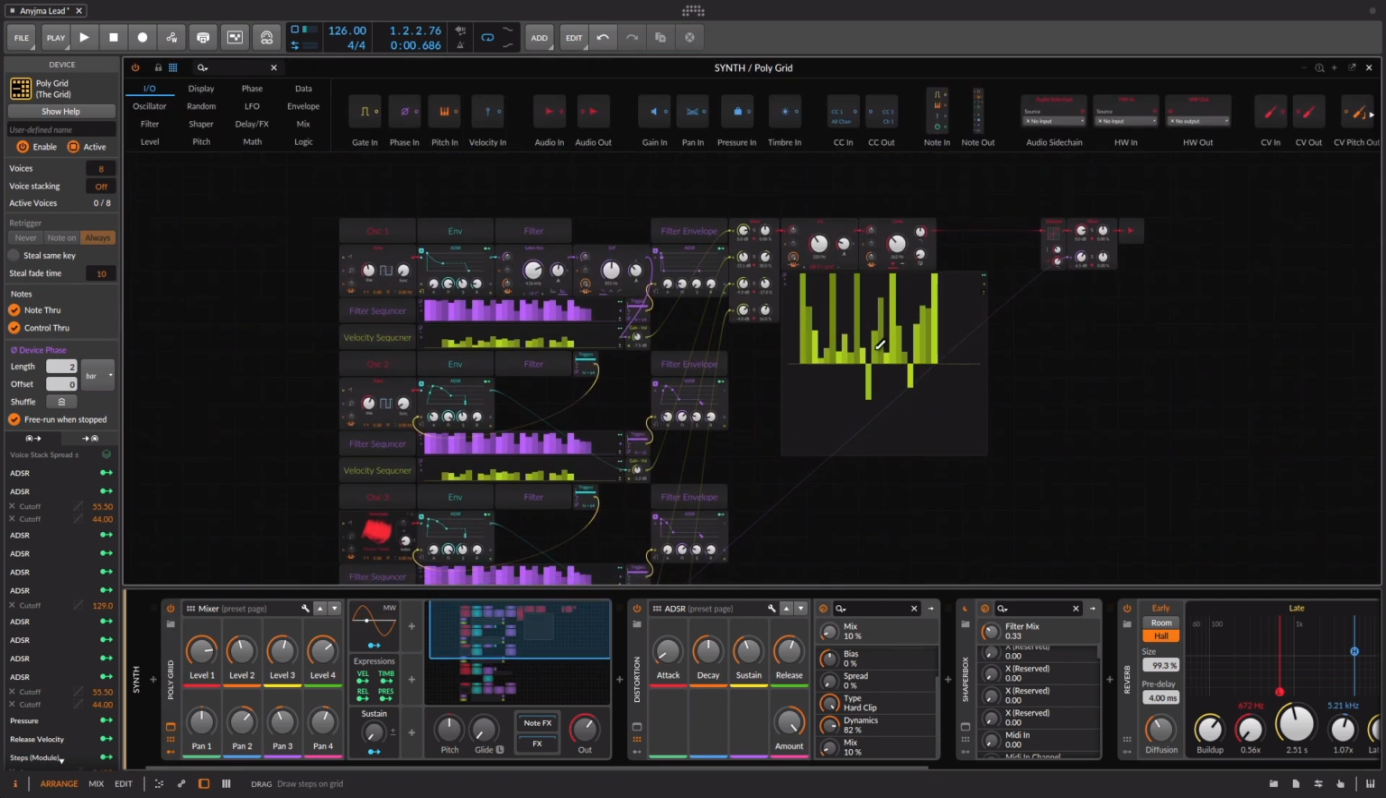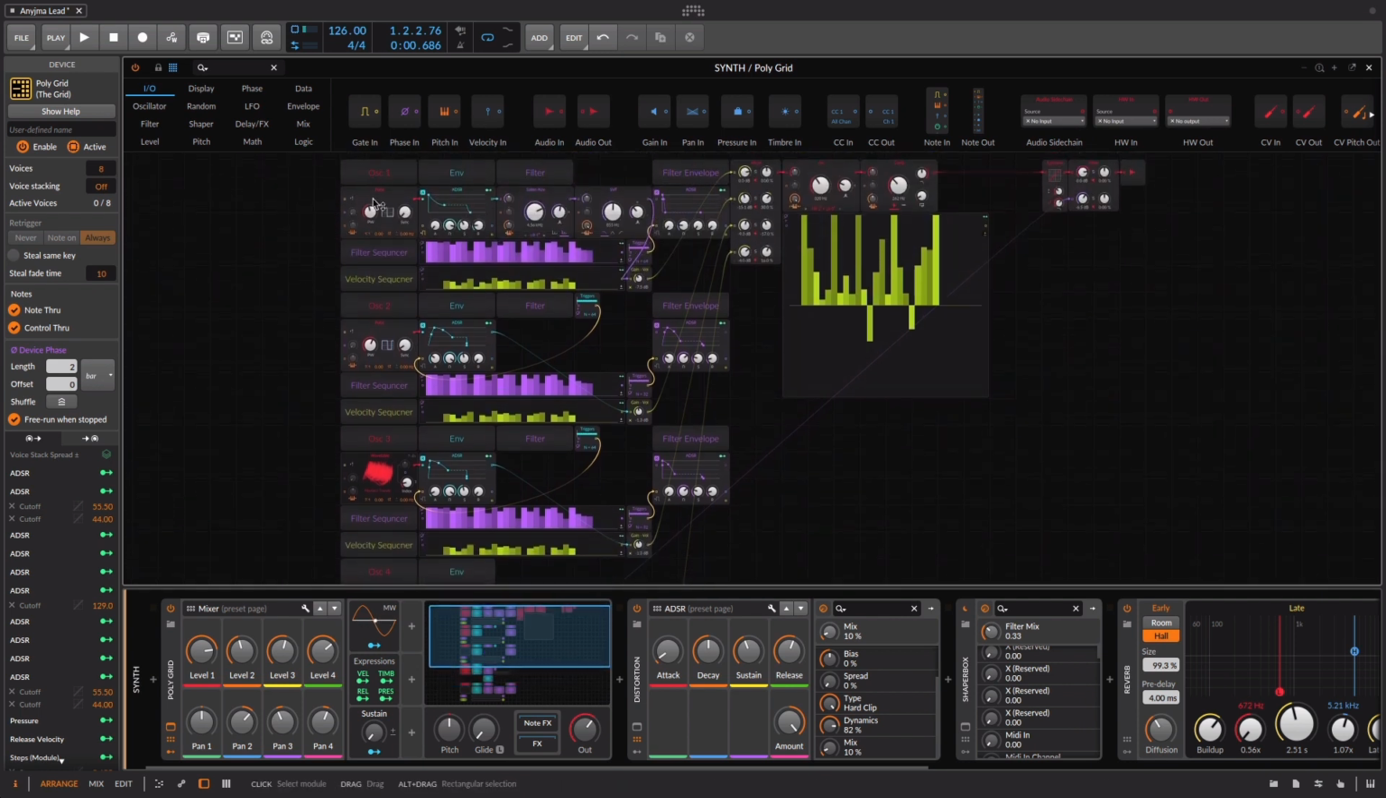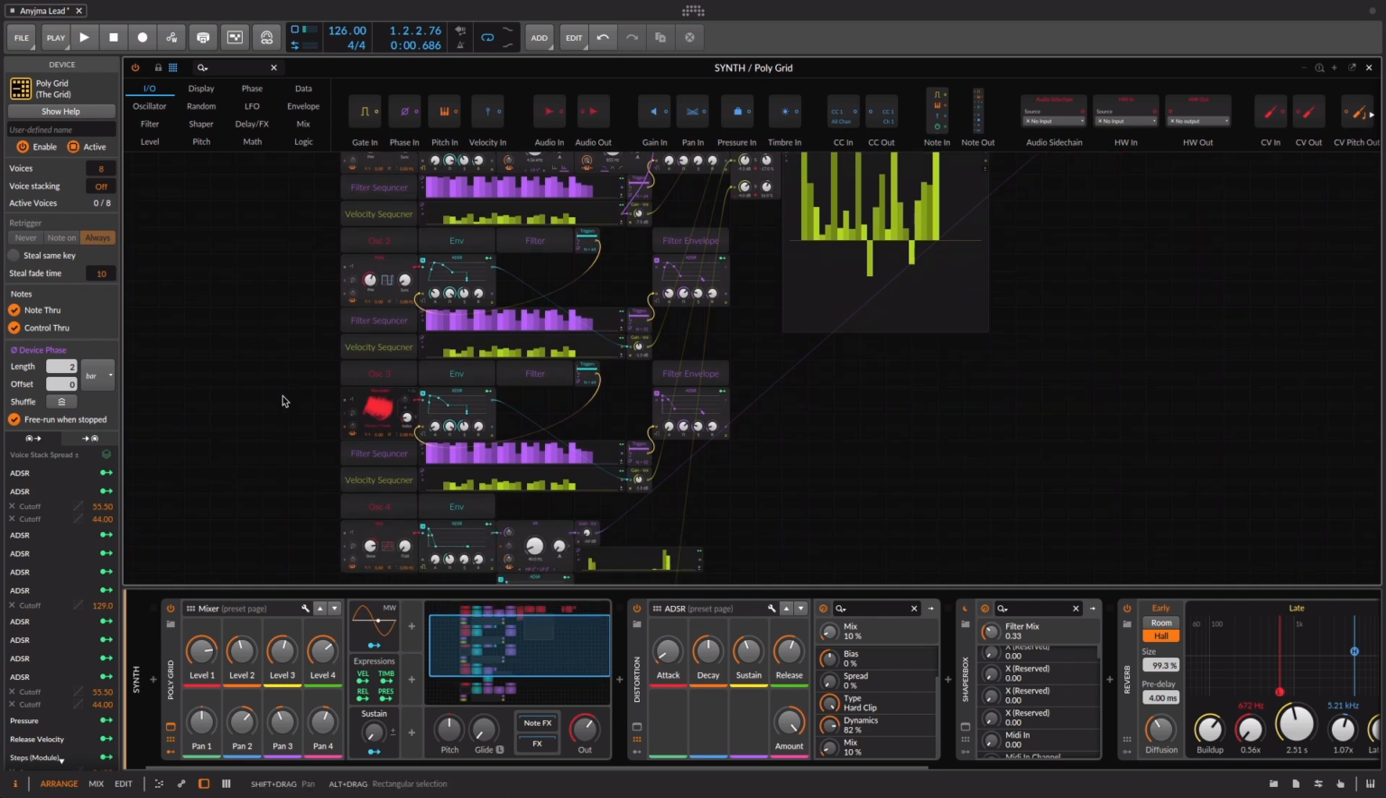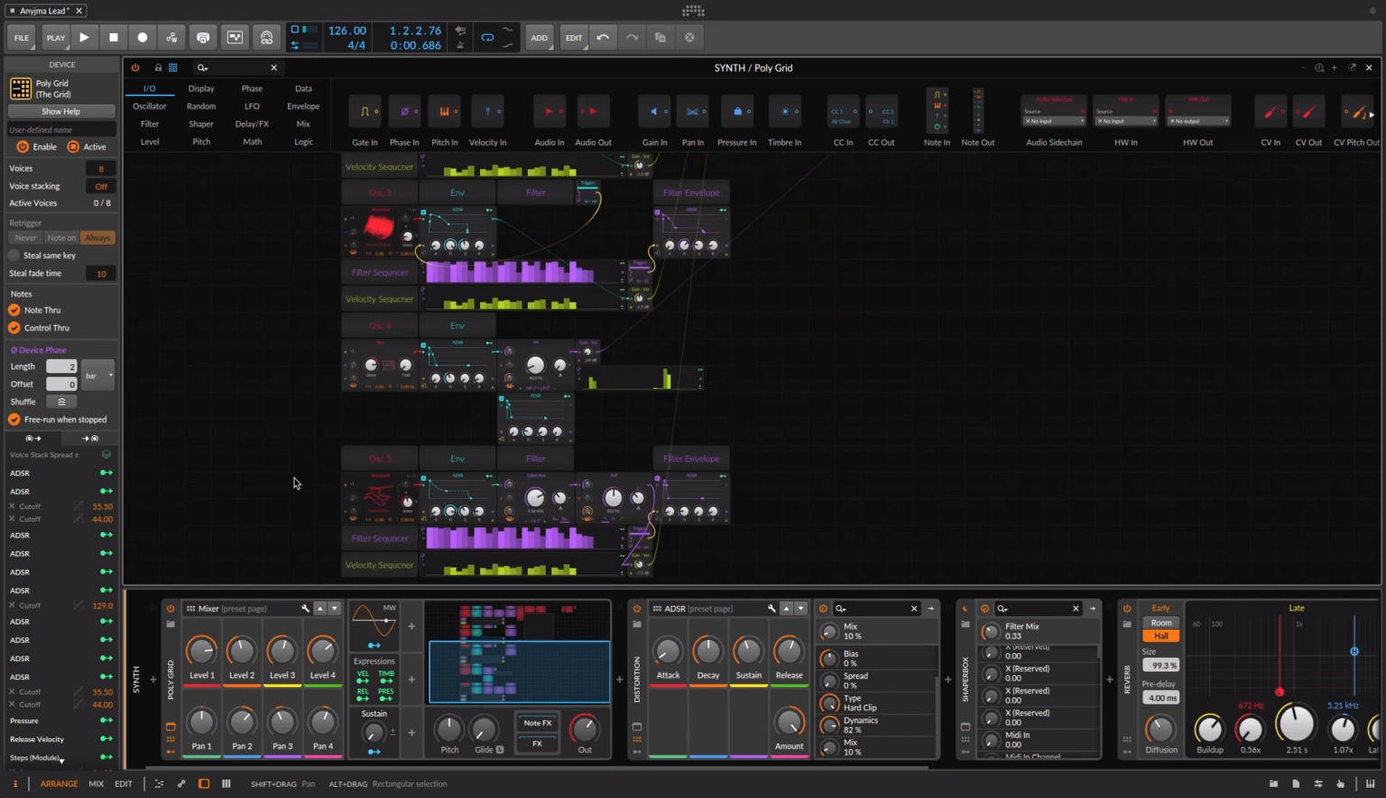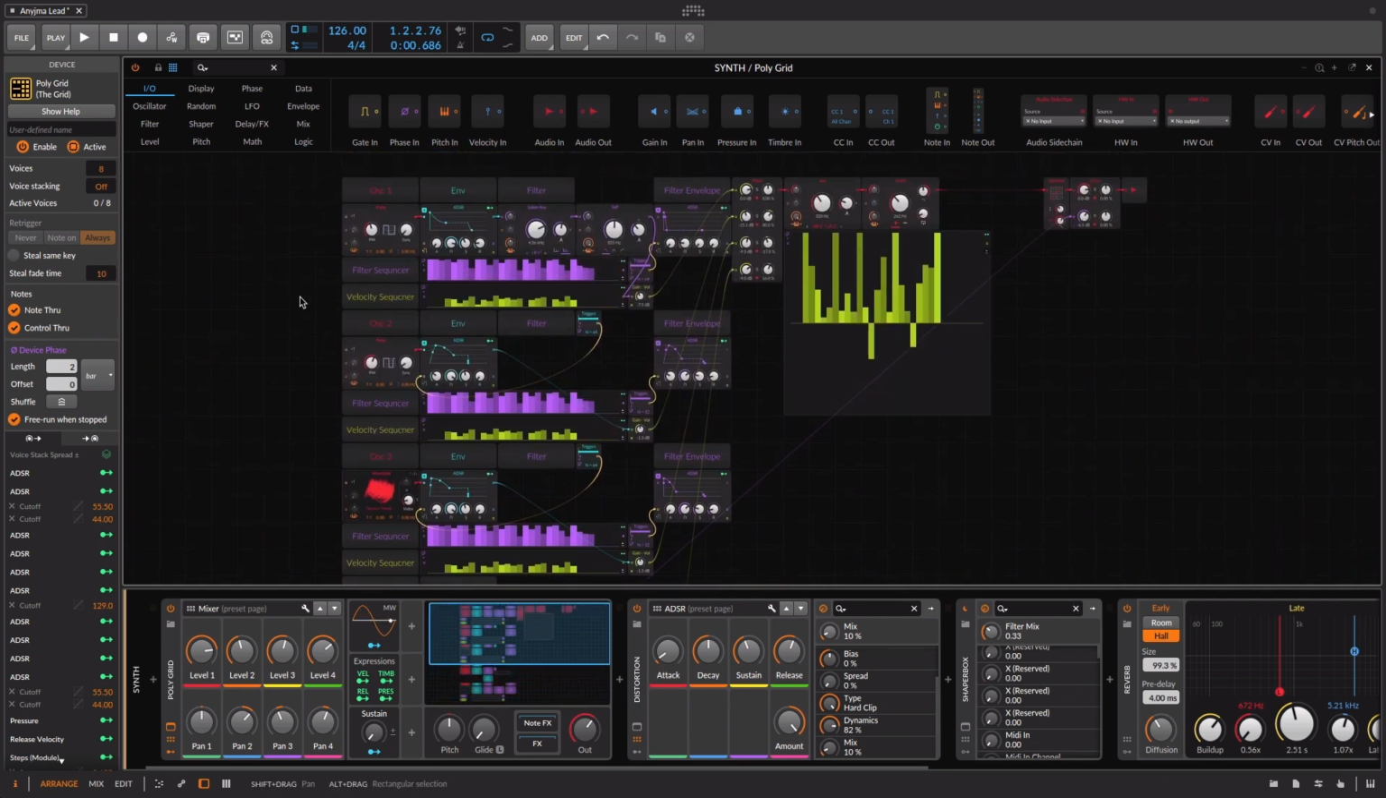Basically, as you can see here, we have several different oscillators. We have two pulse waves, two wavetables, and a sine wave. The interesting part of this sound design technique is how we use modulation on the envelope and on the filters. We have several step sequencers controlling the filter cutoff points, the envelope, and other parameters of the oscillator.